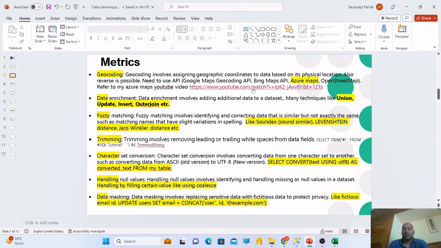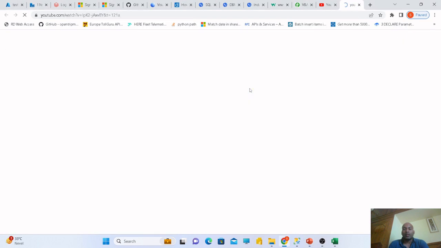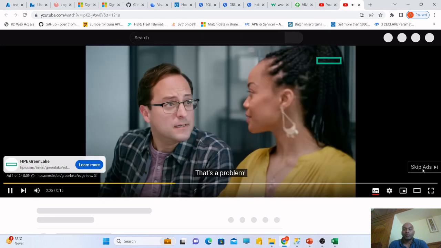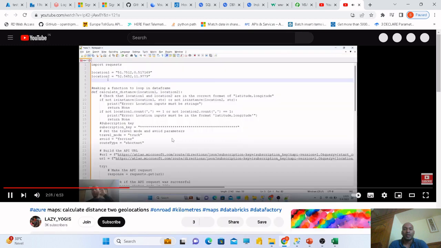So converting the latitude and longitude information into a readable format for calculating the distance, or doing any calculation, and so on. I have already made a YouTube video out of this, where I use Azure to calculate the distance. So you can refer to this YouTube video where I have shared the codes, and you can already see that I'm using dots everywhere.